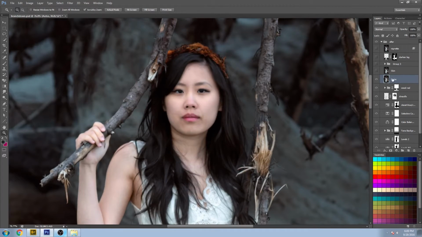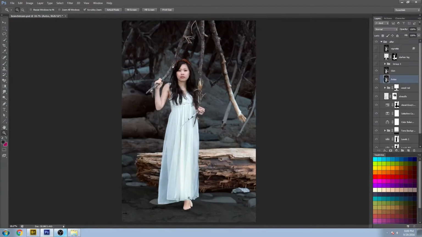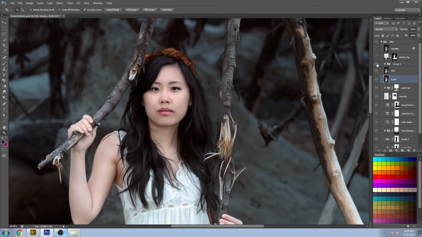So the next step that I did was I did my skin adjustments. So I just did a lot of spot treatment. One of my favorite tools for doing that is the spot healing brush tool. I'm going to turn on this other group. And you can see, it's hard to tell from a distance what's actually going on there. So I'm going to zoom in and do a before and after. There's quite a bit happening there, so let's go through that step by step.